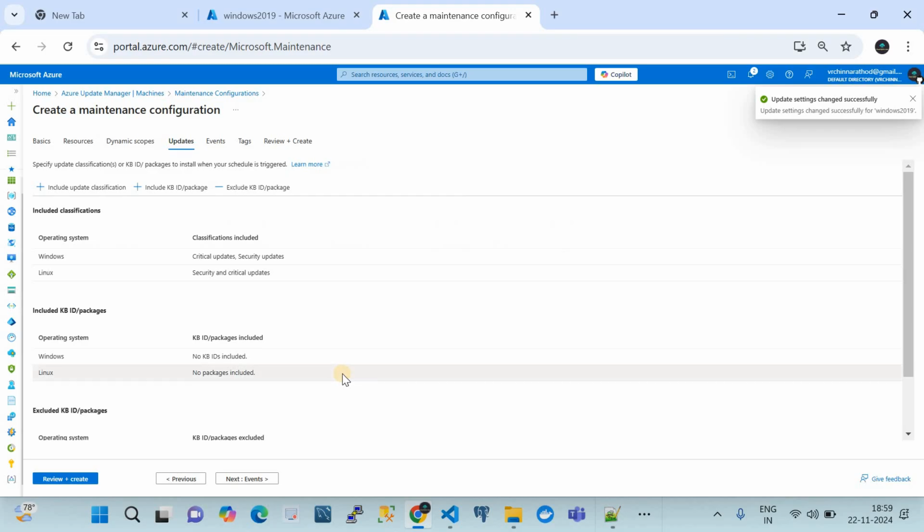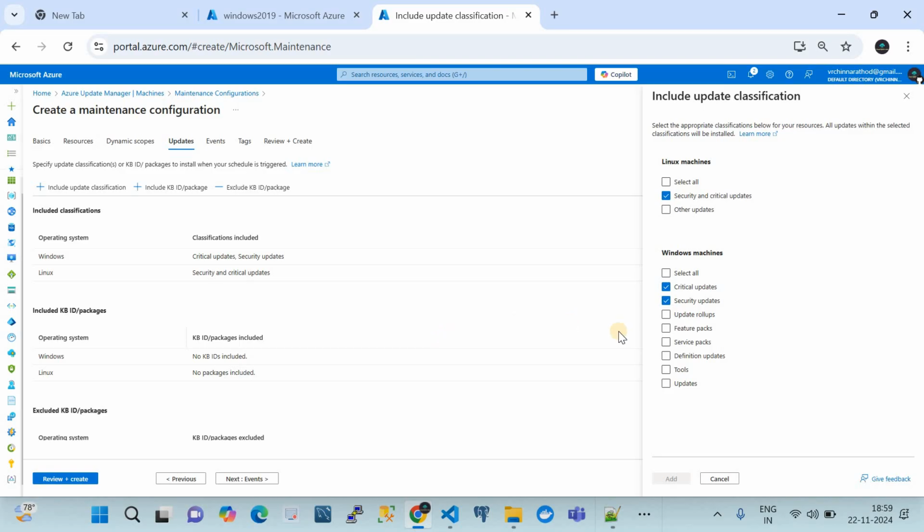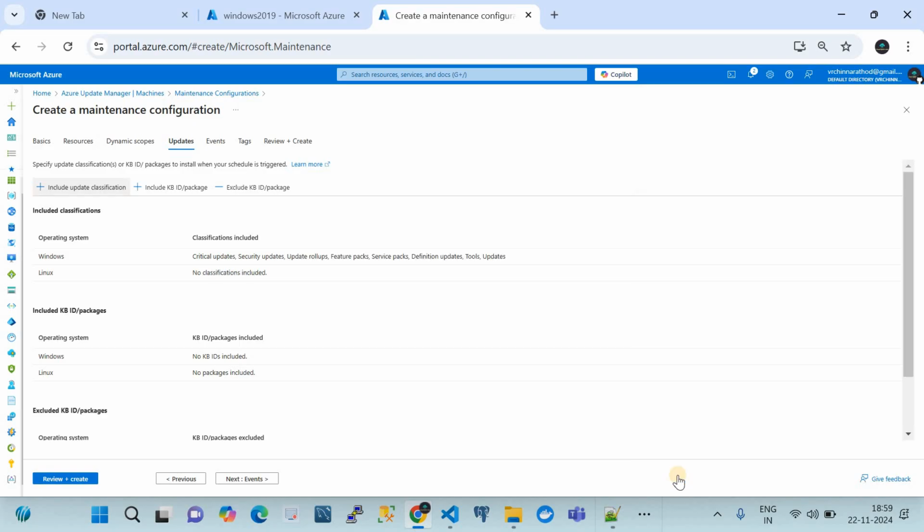So in the updates, this is also one more important configuration that you need to take care of while defining the maintenance configuration. So in this one, include update classification. Here you're going to choose the classifications of the updates. In this one, I'm going to choose whatever comes for a Windows machine. But you see that there are a lot of update classes. In this one, you need to choose which is needed. For now, I'm going to choose all of them so that I can show you the demo, right?